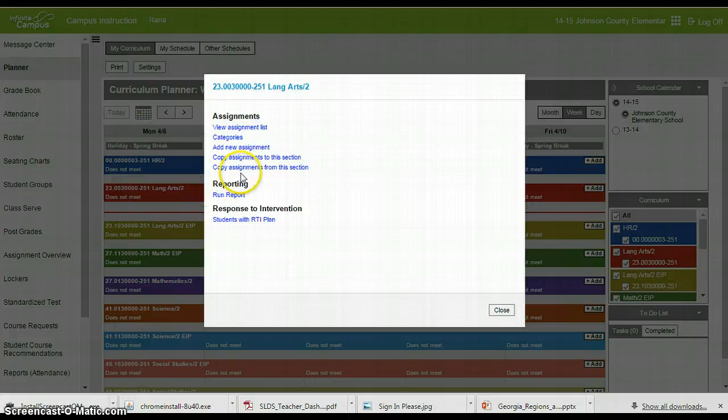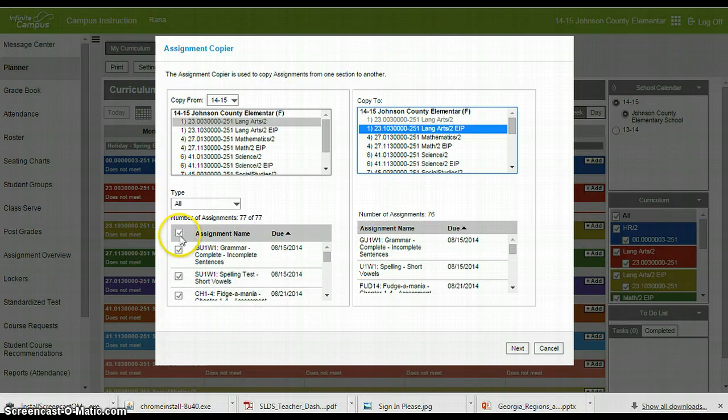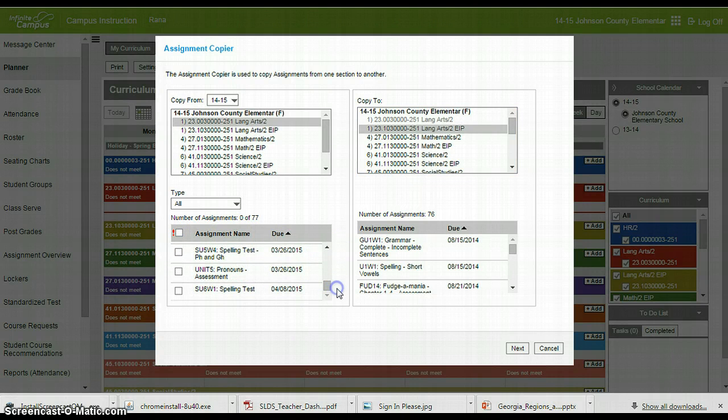And if I want to copy assignments to another class, I would click on Copy Assignments. Okay, now this is Copy From, so I'm copying from Language Arts, but I want to copy to the second Language Arts class. So I'm going to click on it. You come down to your assignments, find the assignment you would like to copy, which is usually at the bottom. Click on the assignment and click Next.